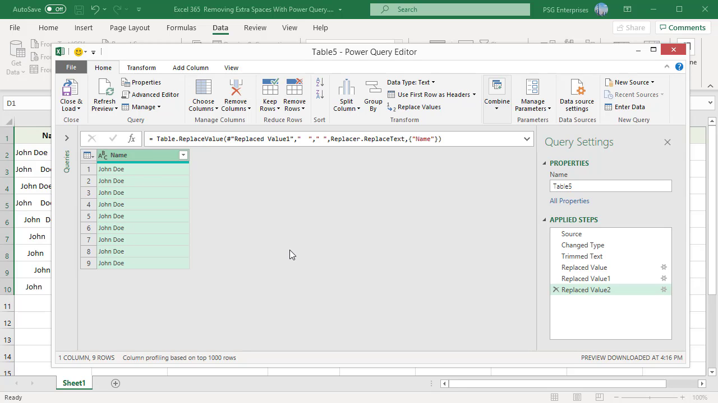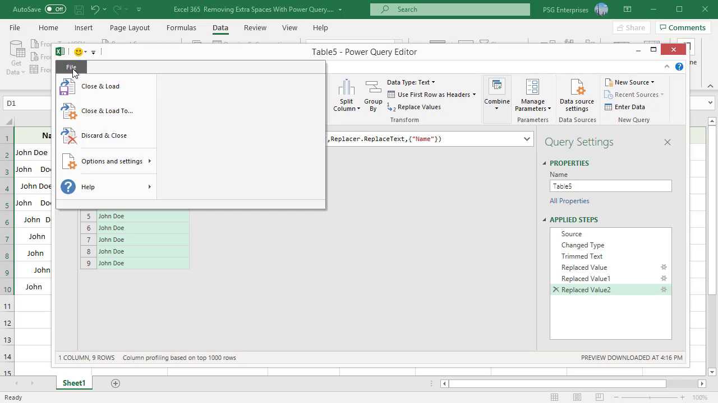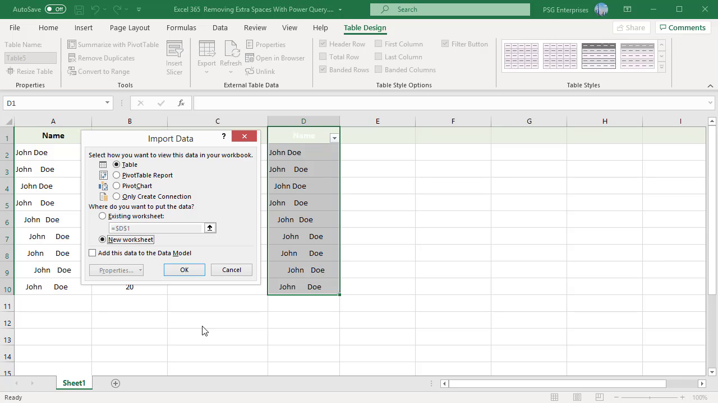To get the trimmed data back into Excel, close and load the data. In the Home tab, in the Power Query Editor, click on Close and Load, and select Close and Load To, and choose a table and select the location to load the table. You cannot load to the same location. Select a new location.